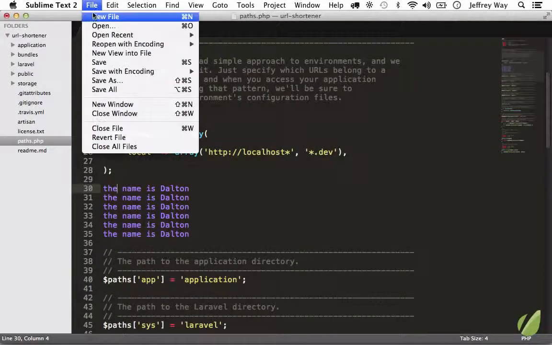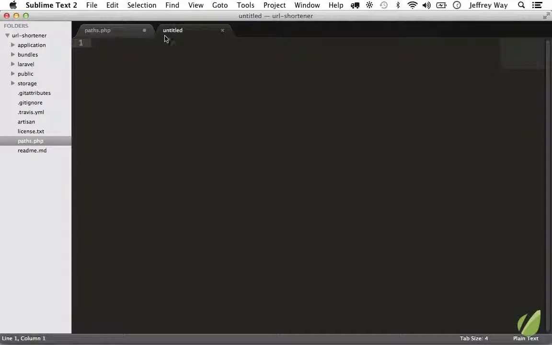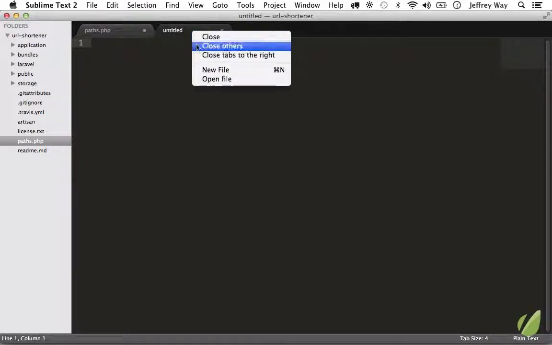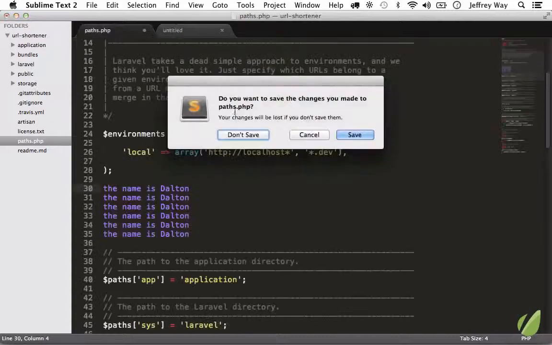I'm going to create a new file, and on the Mac I can do it with Command N. What that's going to do is create an empty tab. And notice that I can click on these tabs and move them around however I want. I can also right-click and have some additional options, like close other tabs.